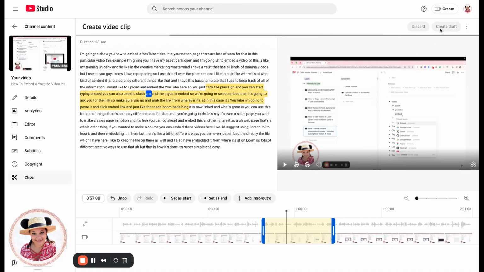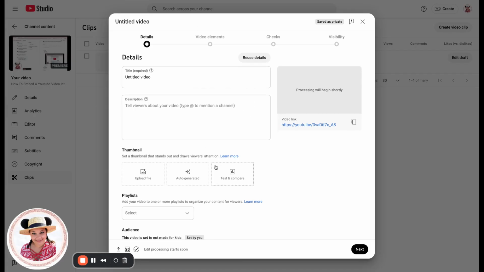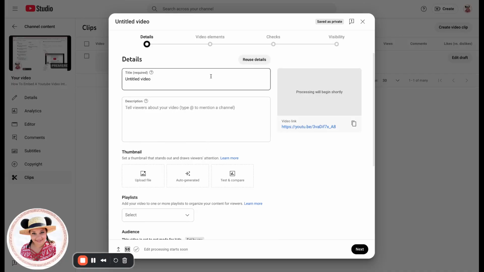Click create draft. It's going to give me the exact same upload thing that it gives you when you go to upload it. And then you can start over and do all your tags and such. And then you've got yourself a baby version without having to go in and edit it.